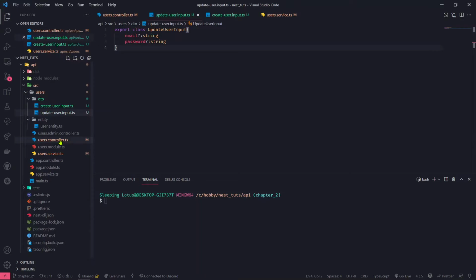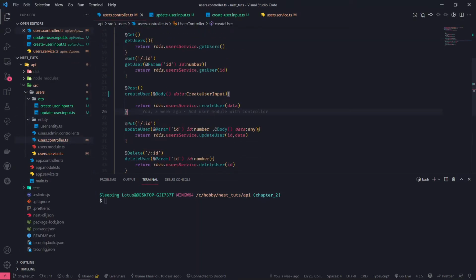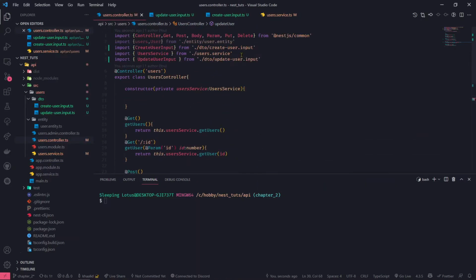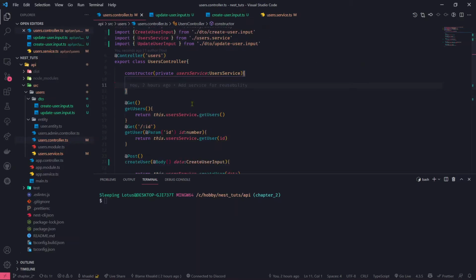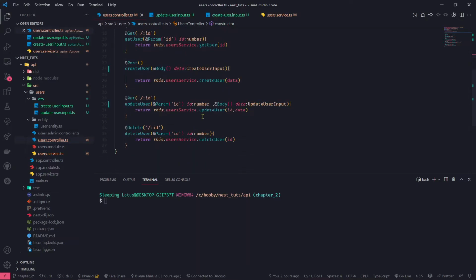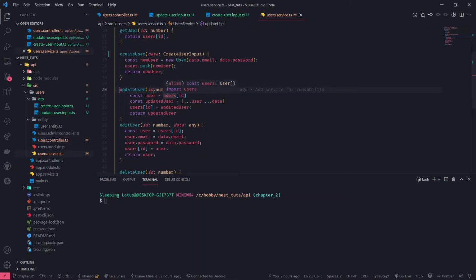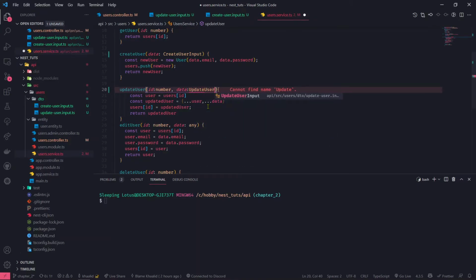So let's go to our users.controller and replace data with update user input. Let's import it from DTO update user input. My IntelliSense again tried to do it for me. So go to DTO update user input and the update user input class. Now what's next is similar to what we have done. We will update the create user and update user data as well. So instead of data, we'll use update user input.